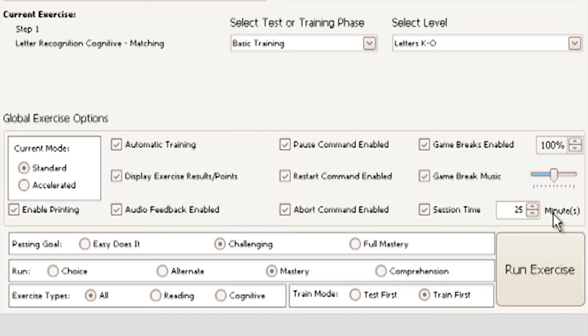If the session time limit expires while the player is in the middle of an exercise, the exercise will complete before the session ends. The next step is to select the passing goal. There are 3 passing goals from which to choose. Full Mastery is the most challenging level where the passing percentages are highest. In addition, the speed settings are set to a more difficult level. When Full Mastery is selected, the player will have less time to respond, words will be presented at a faster rate, and objects will move faster around the screen in comparison to other passing goals.